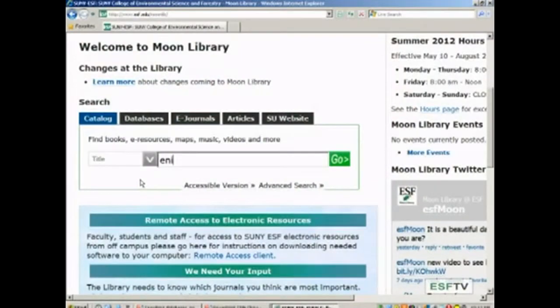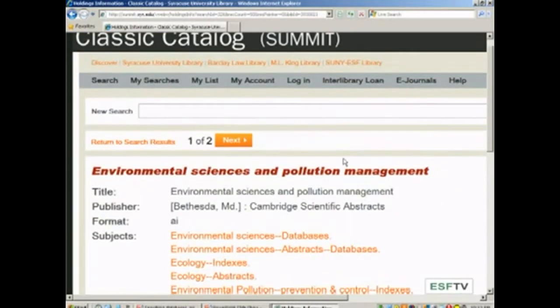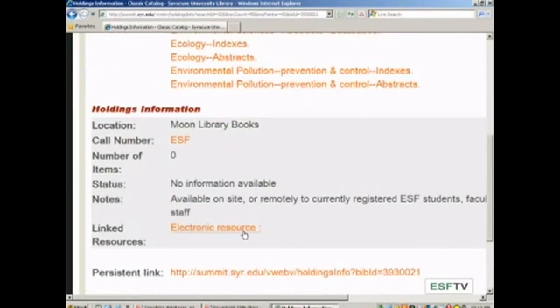So you go to the Moon Library homepage, pick catalog, pick title search, and we'll go ahead and do our search for Environmental Sciences and Pollution Management. And we're going to click go. And you'll see that there's two entries. So it's very important to always be looking to see which one is the one for ESF or Moon Library. So I would always click on that one, and from that record there will be a link to the database.